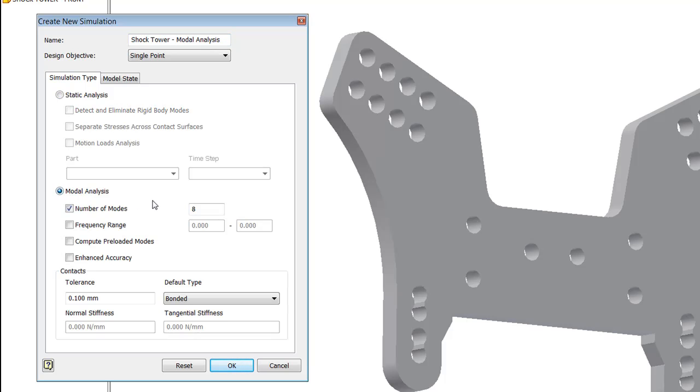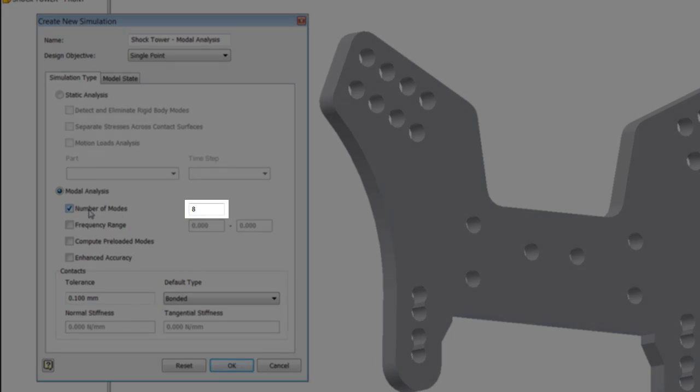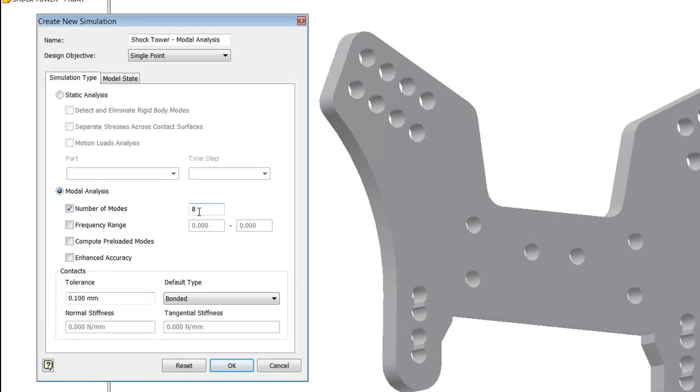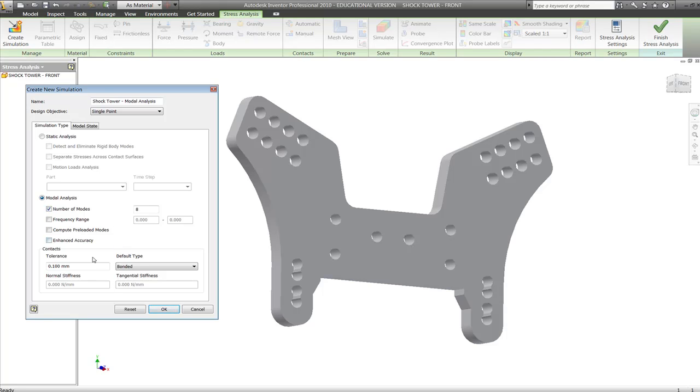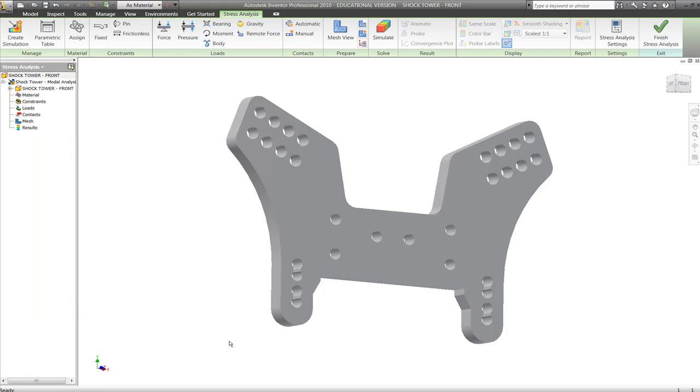So essentially what Inventor's going to do is test this part to see how it withstands vibration at a range of frequencies. In fact, it's going to, by default, check the part at 8 different frequencies. Of course, we could edit that value, or we could set a frequency range if we had a range in mind. I'm going to settle for the 8 settings by default, leave the rest of the settings and say OK.